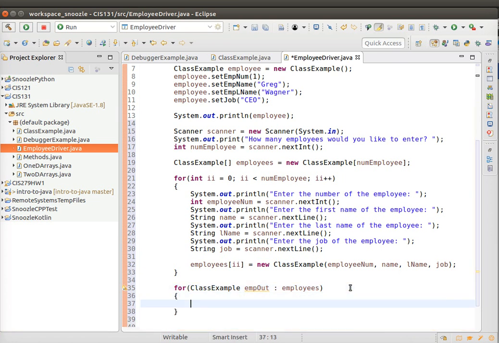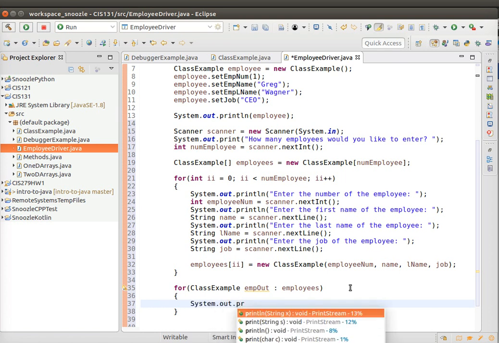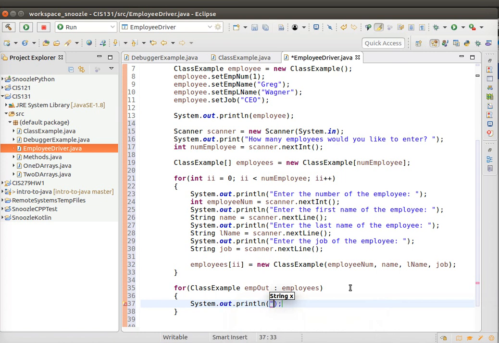And then I'll just do system.out.println, and I'll just type employee info plus imp out.